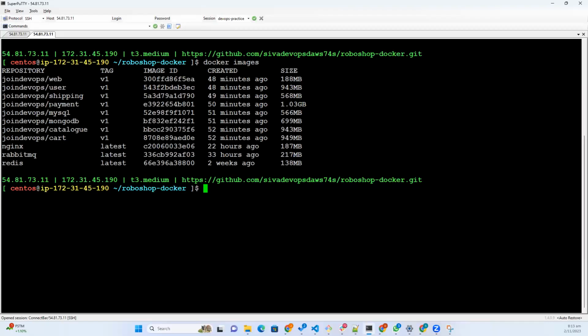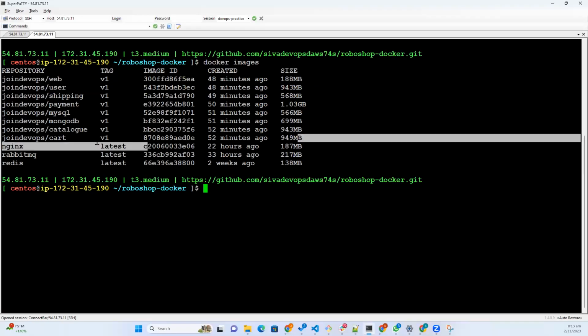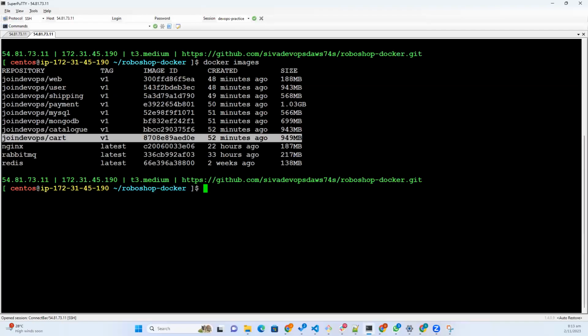Let me take user or cart. So this is 949 MB, almost 1 GB. So I want to reduce it to less memory so that it can be easily portable. If you see, RabbitMQ is 217 MB, Redis is 138 MB, very small in size, but our cart is taking almost 1 GB. So we want to reduce the size. How can you reduce the size?